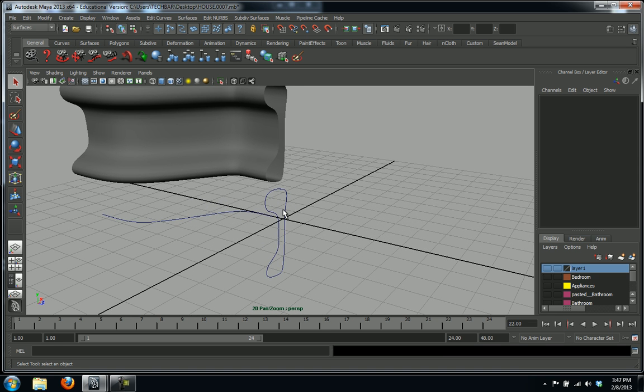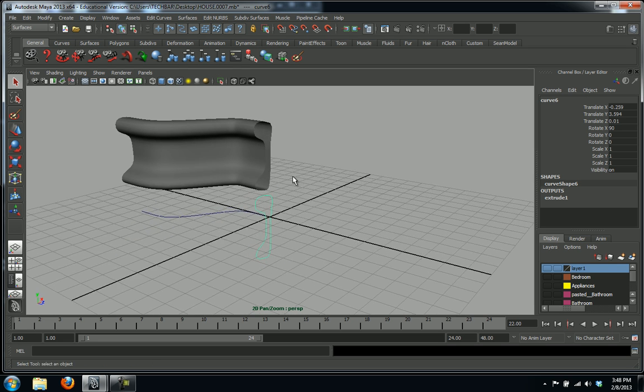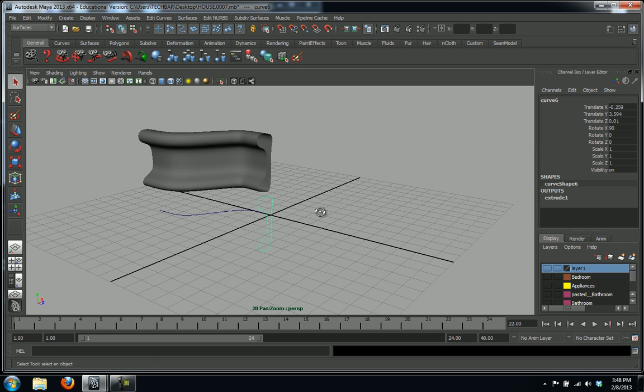Okay, so here's what you did. You made a curve shape here, and then you had another curve shape that is the curvature of the slide, and this is the shape of it, and you extruded along that shape to make this slide, and we want to close up this gap here.